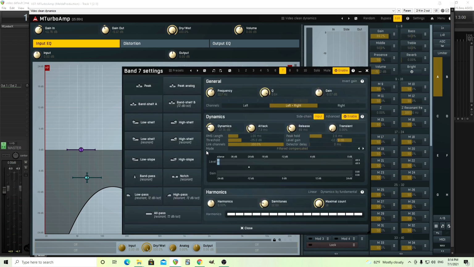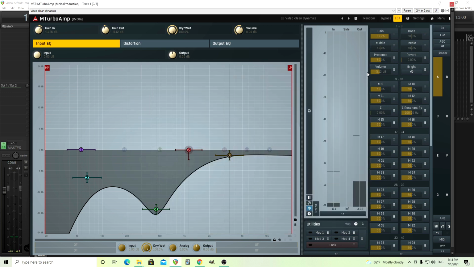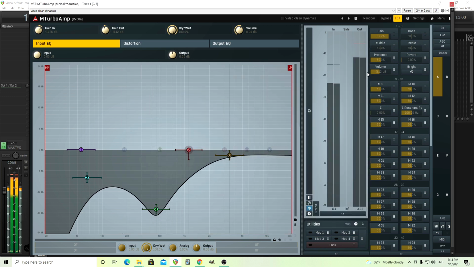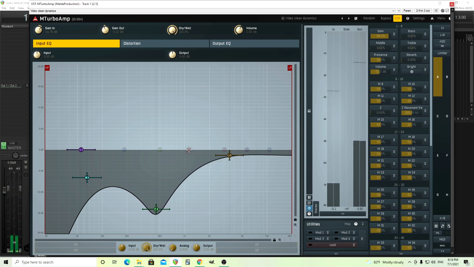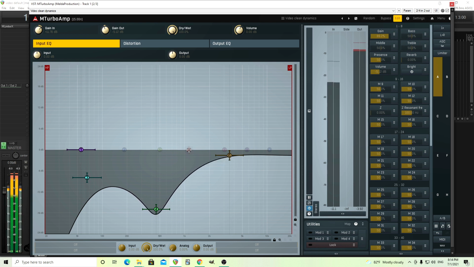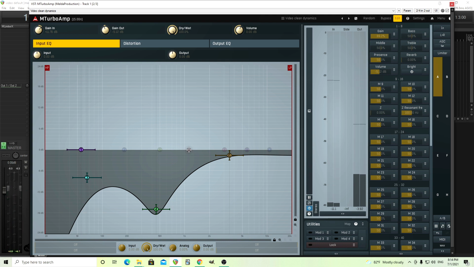That's probably way too much, but you get the idea. I might want to turn this down. So I think a little bit's good. I really over-exaggerated that. But I like that with it on because it kind of takes out some of that mid-range and it just sounds a little bit more dynamic and alive.